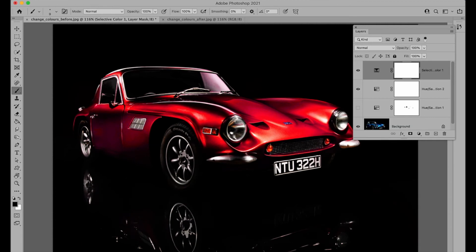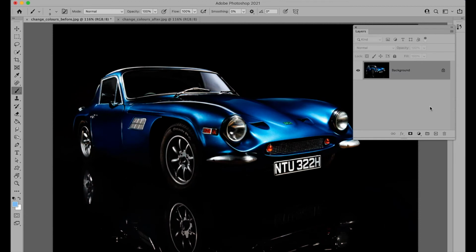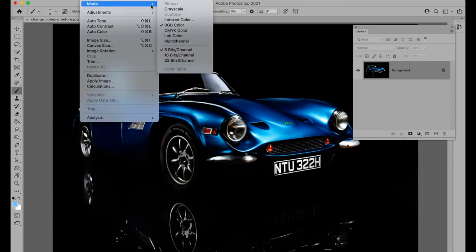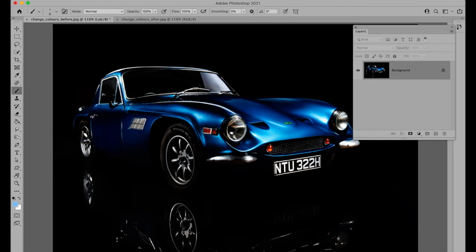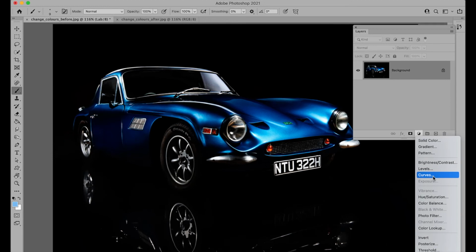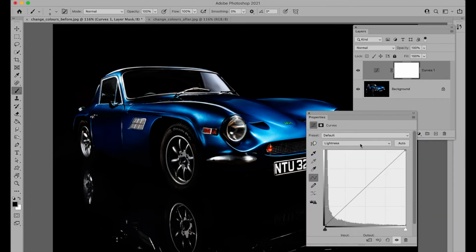Now I'm going to show you one final way to adjust the colors in your image, and to do this I'm just going to delete all of those adjustment layers to bring me back to my starting point. Now this involves changing our color mode, so I can go to Image, Mode up here and switch to Lab color. Now Lab color is an interesting color mode because it allows us to separate the color from the detail in our image. So if I go to my adjustment layer icon now and choose curves, notice in the drop down at the top here we have Lightness, A and B, Lab color.